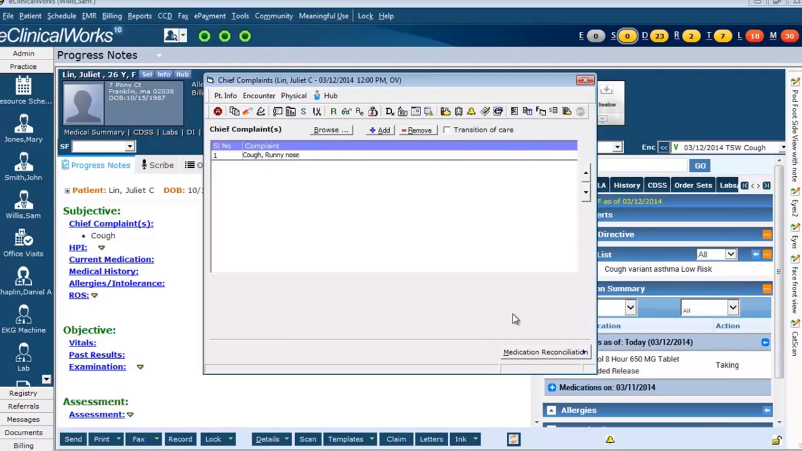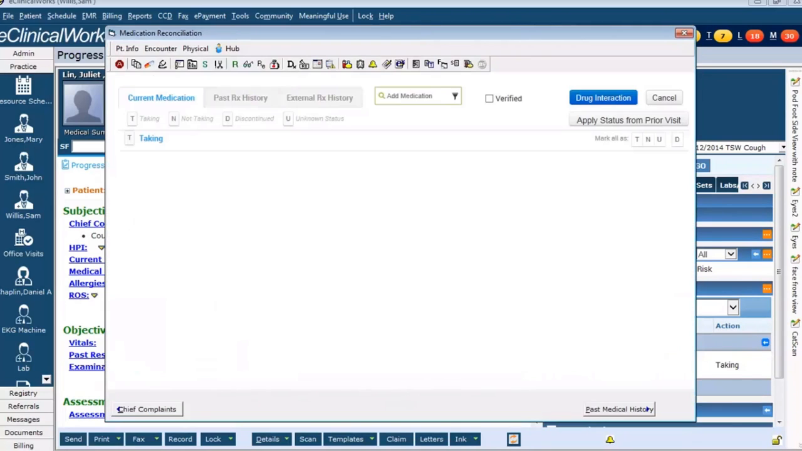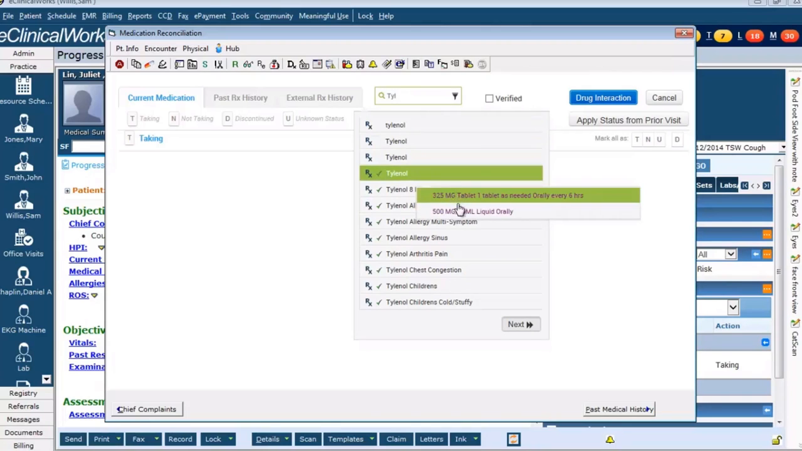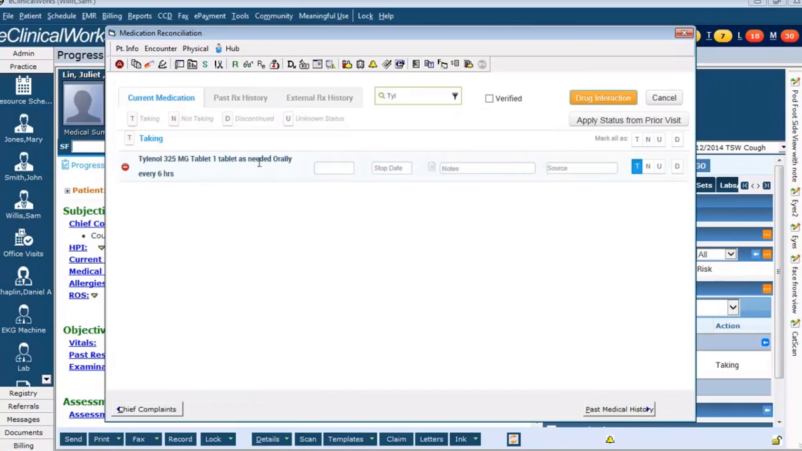Then we can click on the medication reconciliation button, which will bring us to the medication reconciliation window. Here we can add any medications to the patient. I'll add Tylenol, which I can do by clicking here where it says add medication. I'll start typing out Tylenol, and I can select Tylenol, and when I do, I have different options for the different strengths for the medication that are listed in my database. So I'm going to add one tablet here.